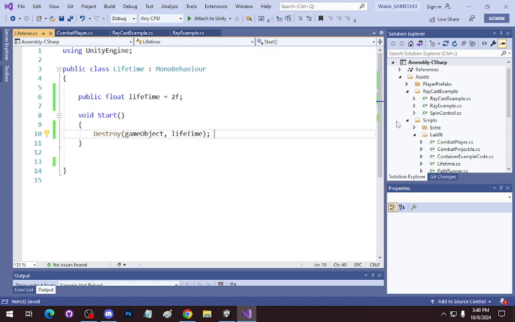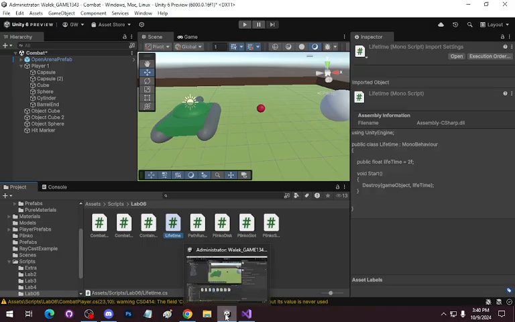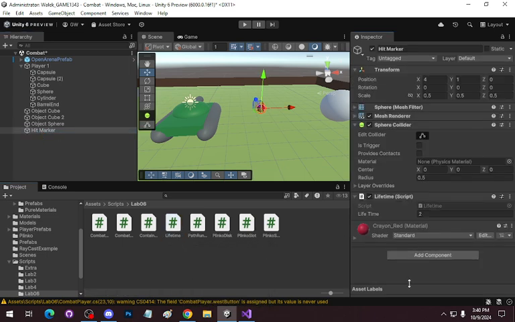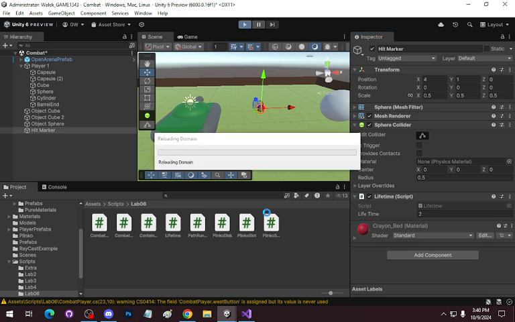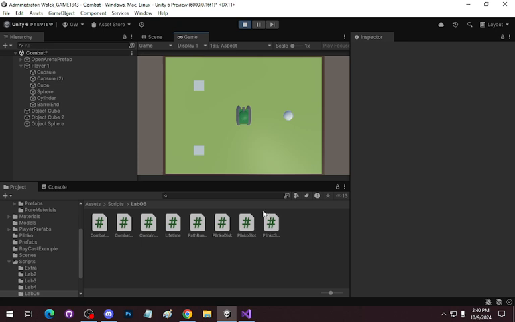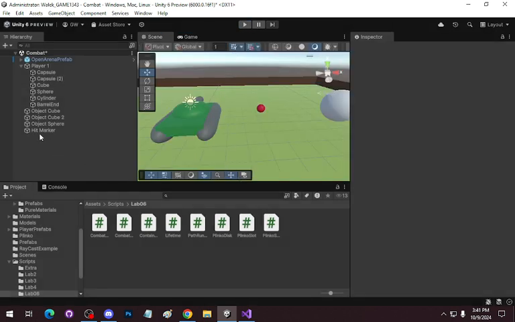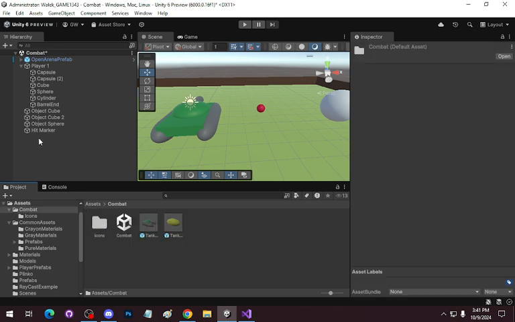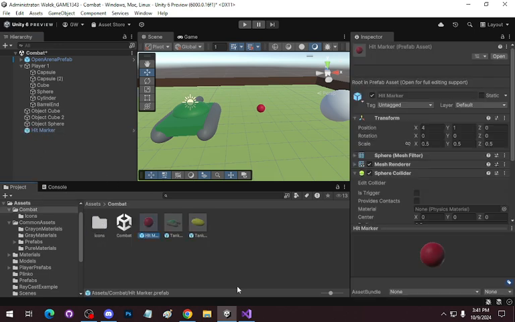So we'll save that. We'll go back to Unity. We'll actually use the lifetime script as I should have done. So I'll press play, and then after 2 seconds, you saw that it's now disappeared. Cool. So let's go back to the combat folder, and we'll just drop the hit marker in here. Again, I'm showing you off the extra credit for this week, so you should be able to do it.